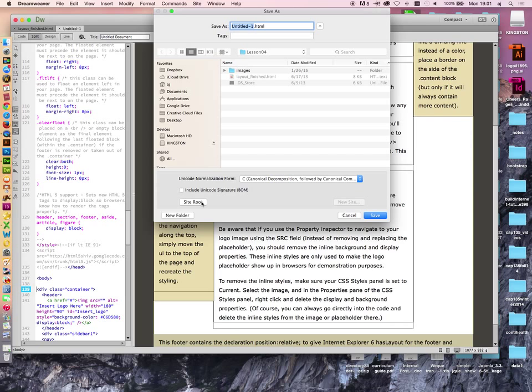So if it looks like it may not be the right place, you could literally hit the site root button every time you work. But you're probably in your site root anyway. Just to be on the safe side, there it is: site root. Doesn't look right, site root. And then you can see that it'll say lesson 4. If somebody has something that doesn't say lesson 4, then you're not in your site root, and you just go ahead and hit site root and save it up.